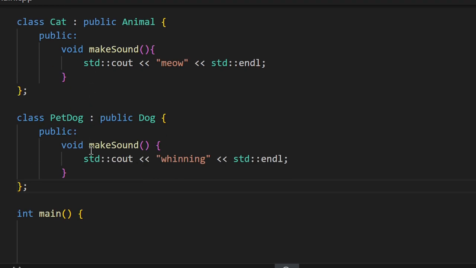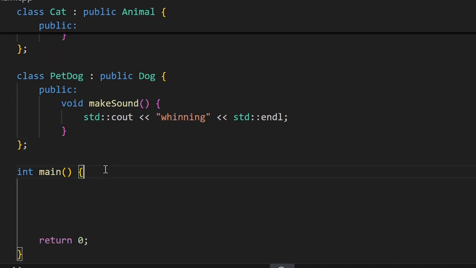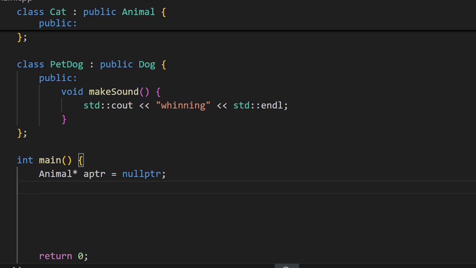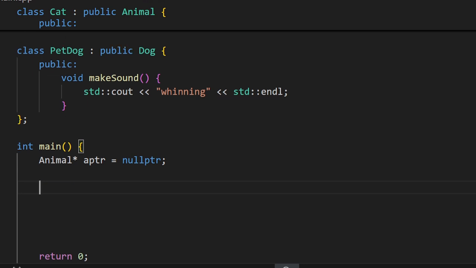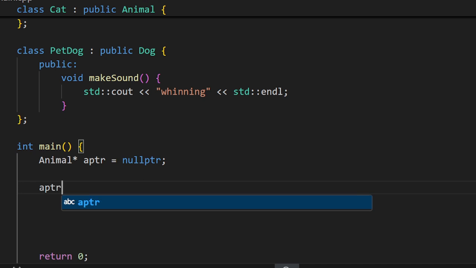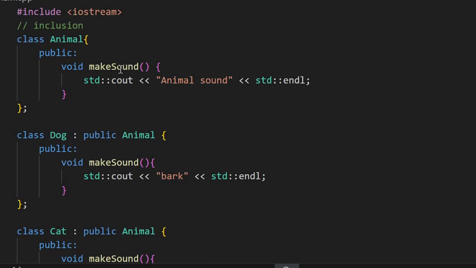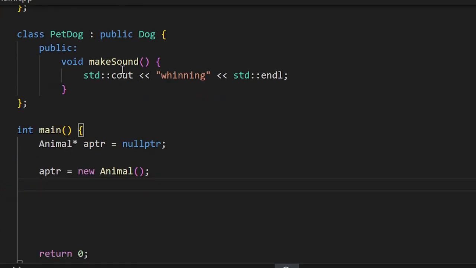So with this hierarchy, we can actually implement polymorphism through a pointer. First we create the base class pointer, call it aptr. It's always a safe idea to initialize it to nullptr when you create a pointer. Then I can use this pointer to point to an Animal object. And since we have this makeSound function, we can call makeSound through that pointer.